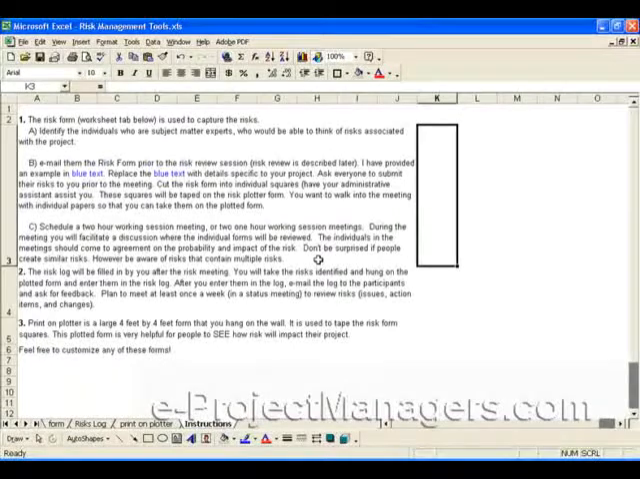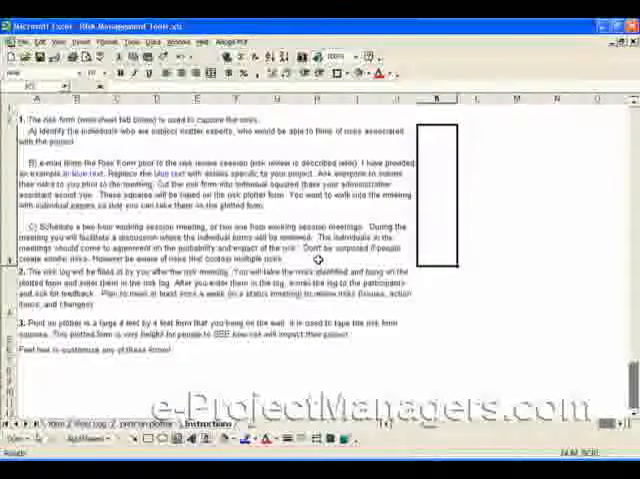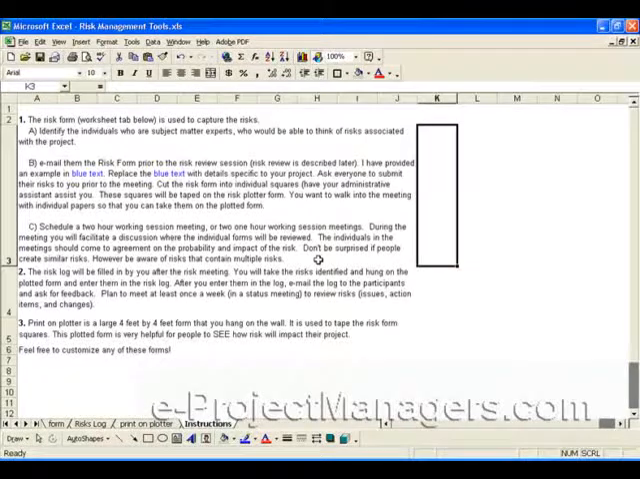And again, don't be surprised if people create similar risks. However, be aware of risks that contain multiple risks. This is important. Sometimes people will submit what appears on one form as a risk that is actually not one risk but 2 or 3. So pay attention to that detail. You'll want to split them out into separate individual risks to manage.